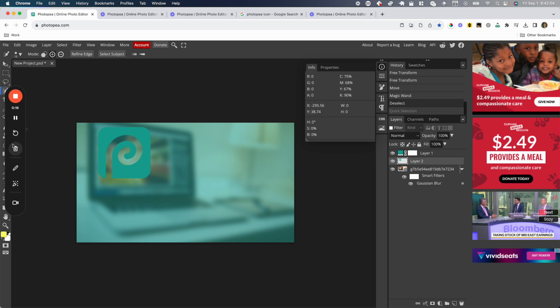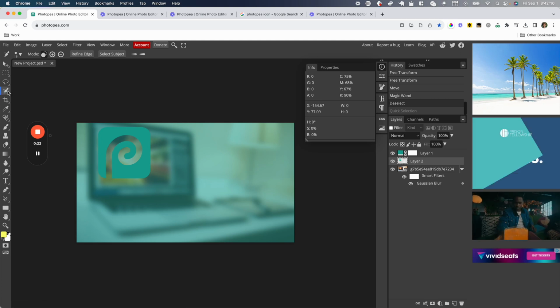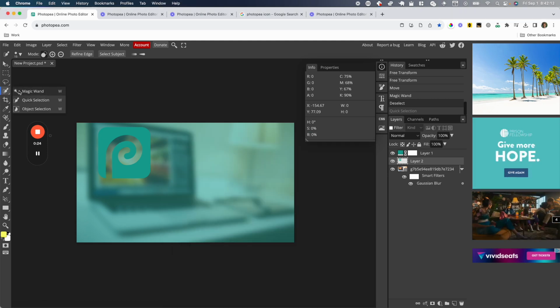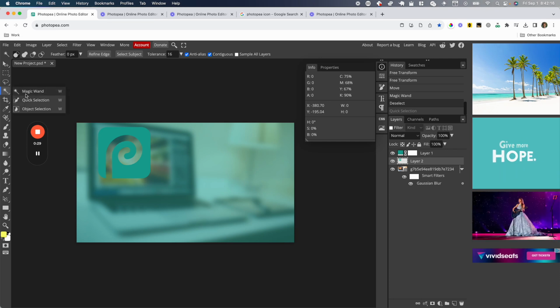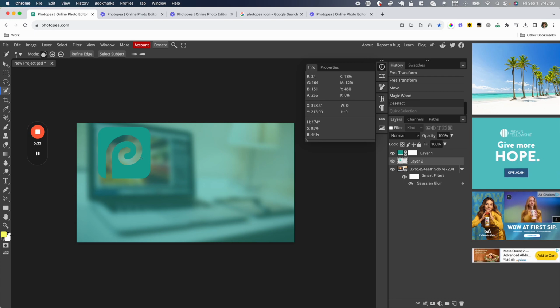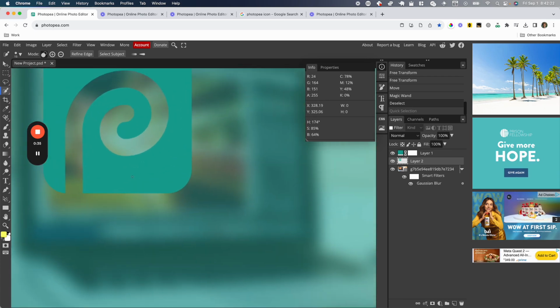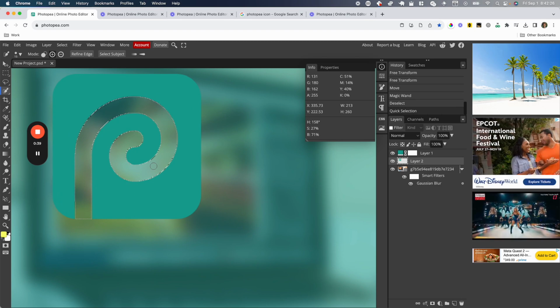So I'm going to go ahead, I'm actually going to move this loom recording thing, go over here to the selection tool. Chances are it will be automatically on magic wand, like so. So if you see this, go ahead and click on it and hold and go down to quick selection and select it. And then you'll have this little dot as your cursor and you want to zoom in on whatever you want to select. And so I'm going to go ahead and select the inside of this swirl here.